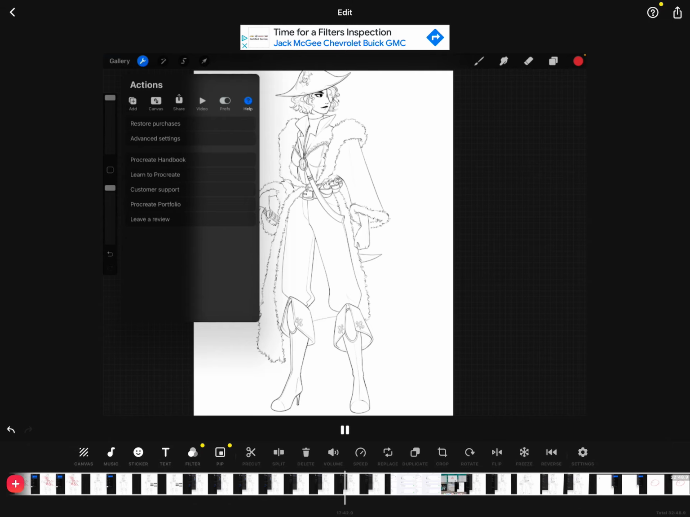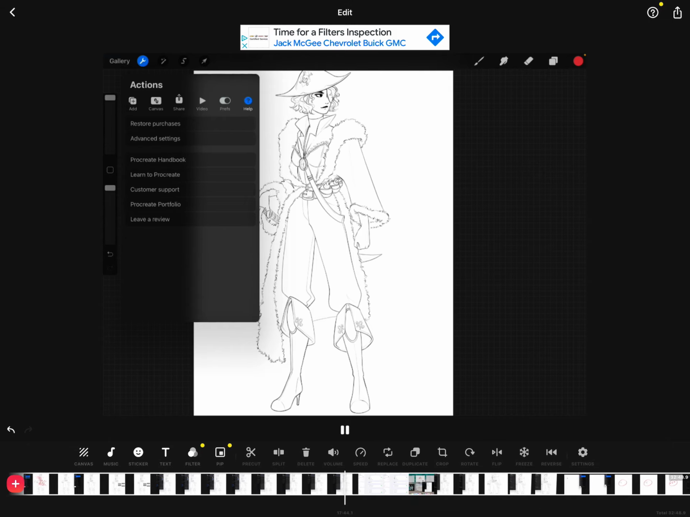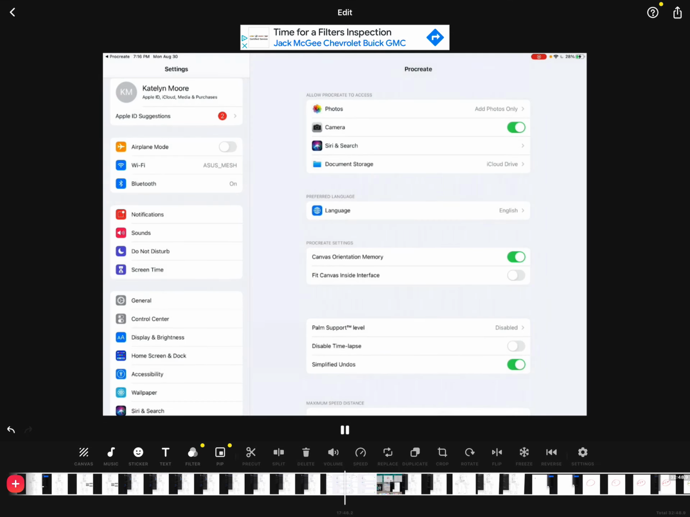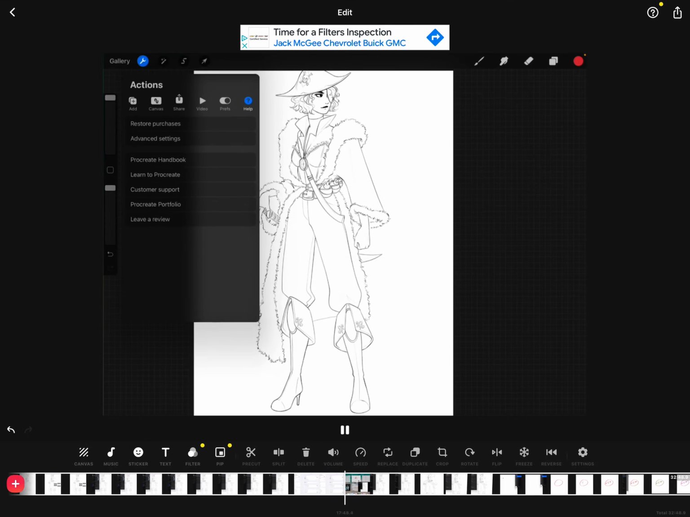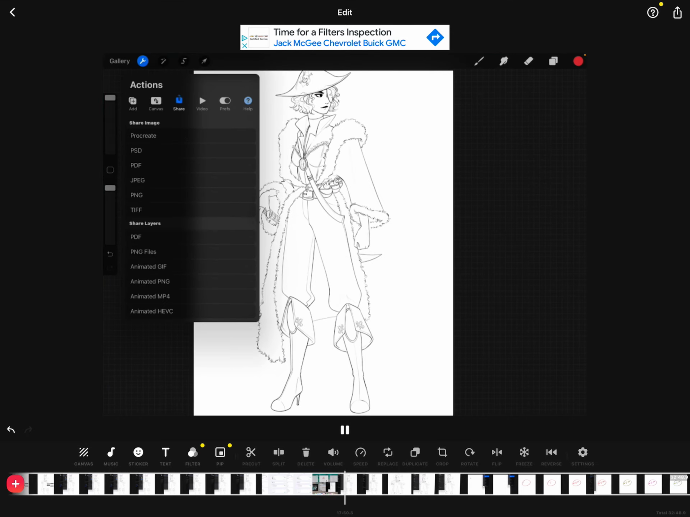And help is, I've honestly never been on this page. I really know nothing about it. Ooh, advanced settings. Oh gosh. Okay, we won't do that now. But that's there. I know nothing about it.